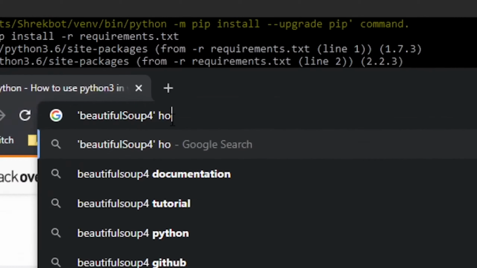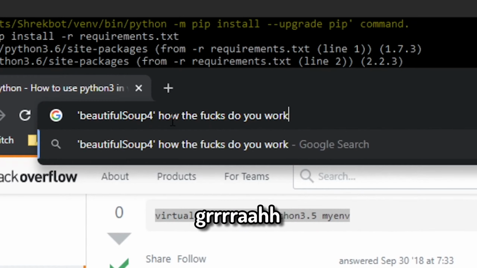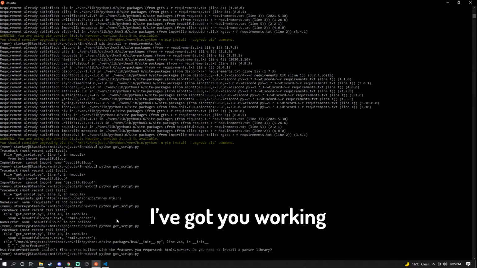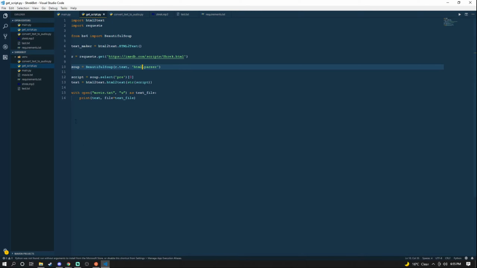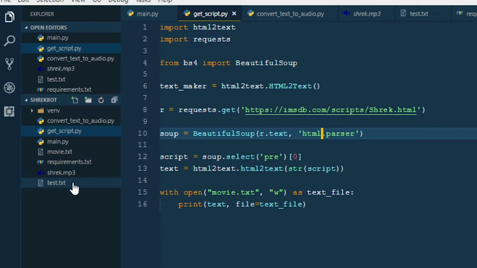Now let's test the thing. Beautiful Soup, how do you work? All right, I've got you working. Go get the script. Where is it? Aha! Oh shit, look at all these dumb characters. I don't know how to do this. Oh, because I don't know Windows, I have to go do this manually. All right, now let's see if it works.